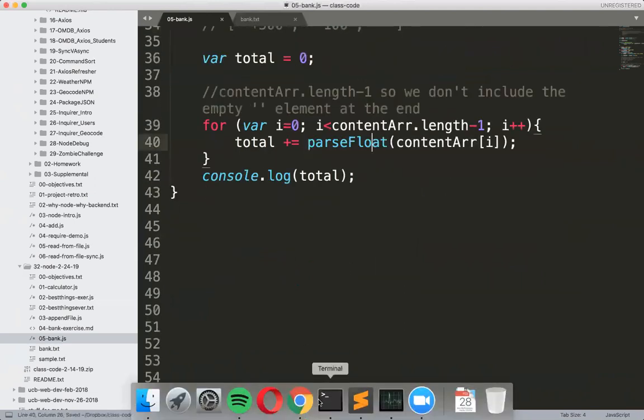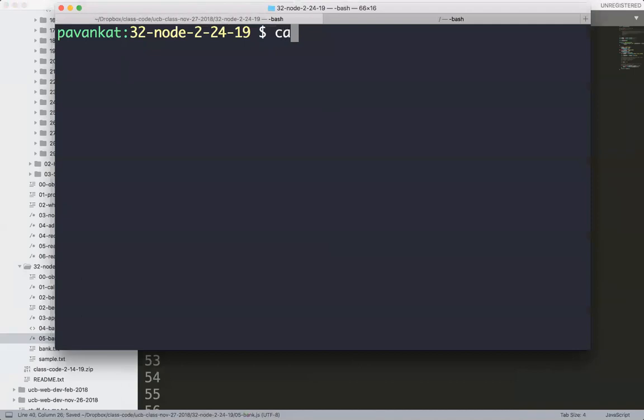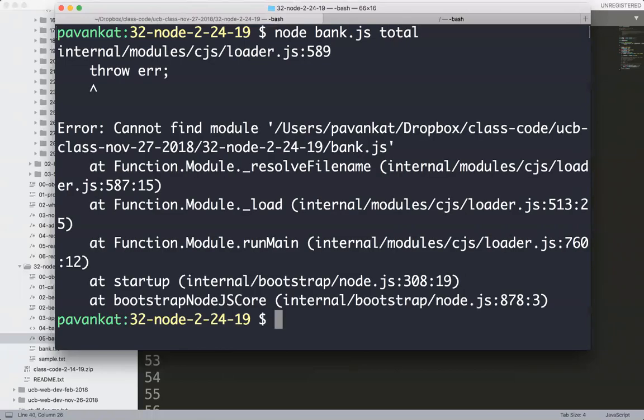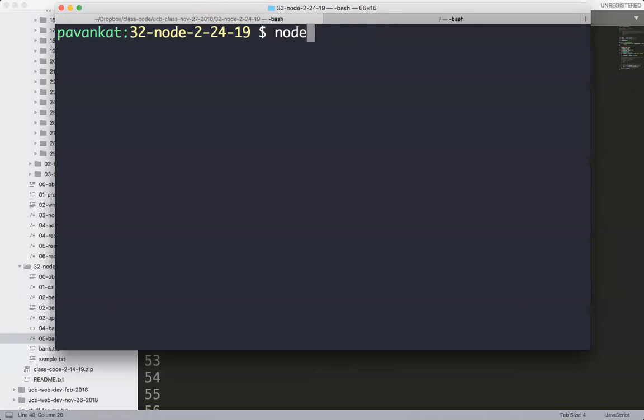All right, so now let's check the balance. Right, so if I do cat bank.txt, we could see the contents of the file. Plus 500, minus 100. What's the balance, Fernando? 400. Good. All right, nice. So now let's try it. Node bank.js total. That didn't work because there is no file named bank.js. It's 05-bank.js. Total 400. Great.